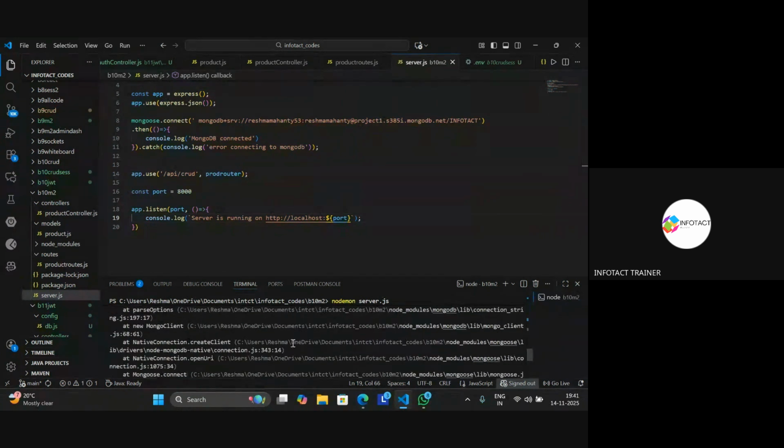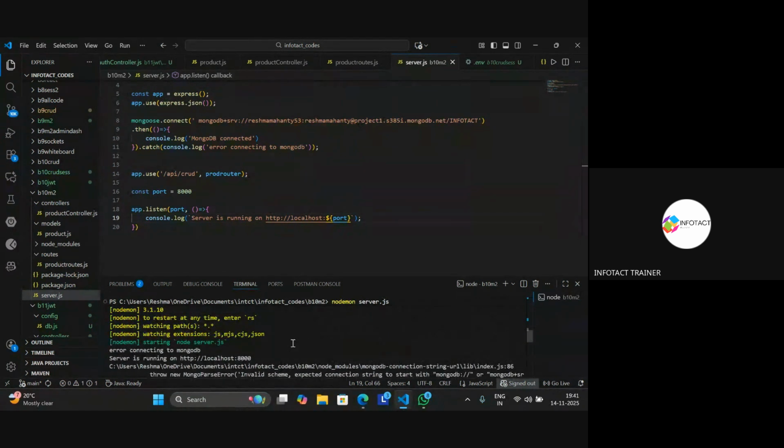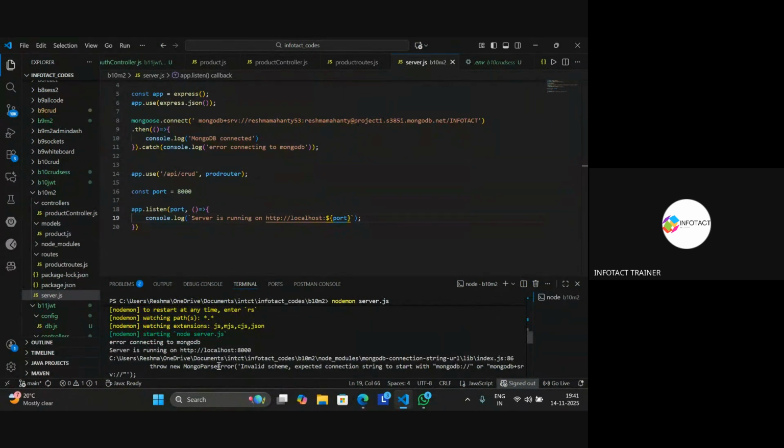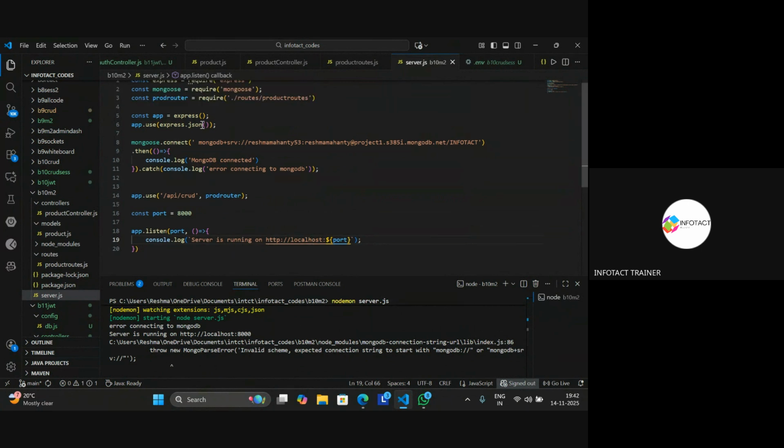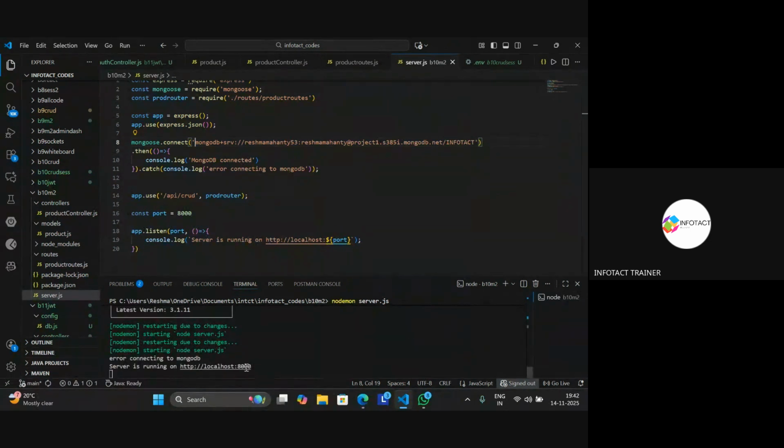What is it saying? Error connecting to MongoDB. Okay. All right, there's a space over here. Now it's properly running. And yeah, MongoDB is connected. All right. So you people can test the API endpoints yourself, right?